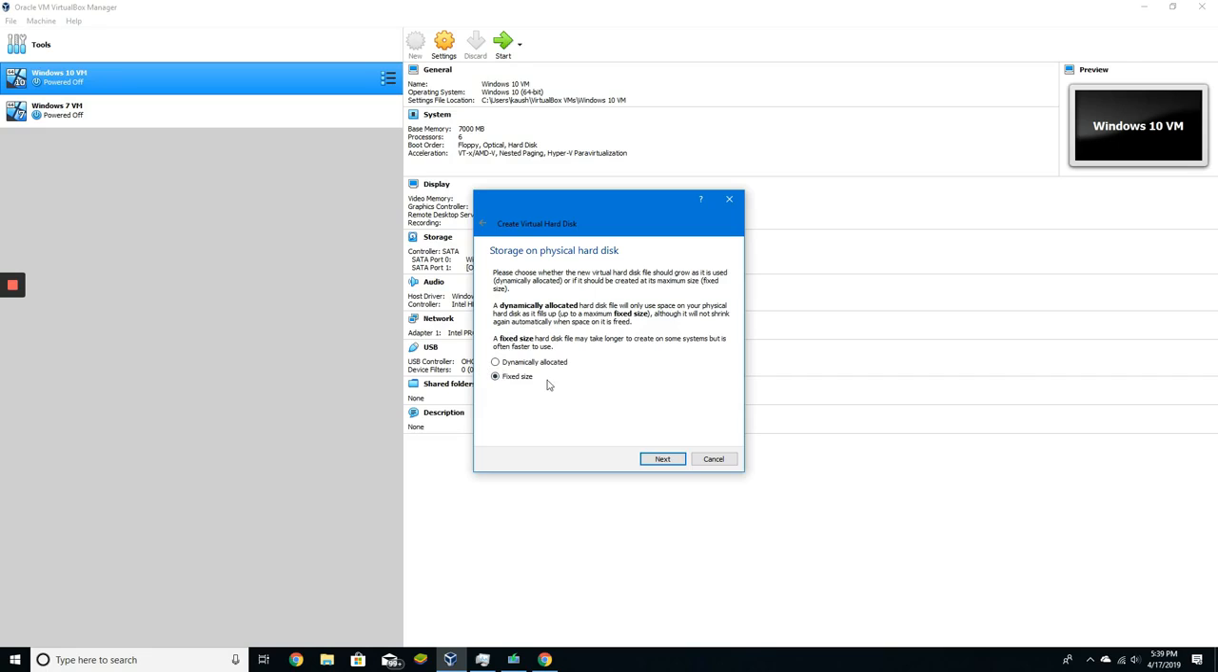It's better to have a specific amount for the virtual disk. You don't want to do dynamically allocated, because then you'll have some problems. So I just prefer doing fixed size. Just stick with that. Click next. Now you want to go ahead and choose a hard disk size.